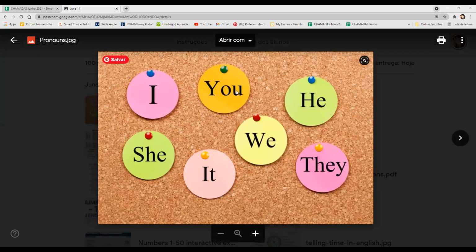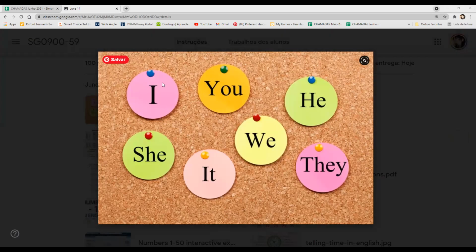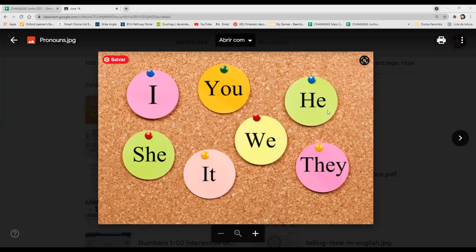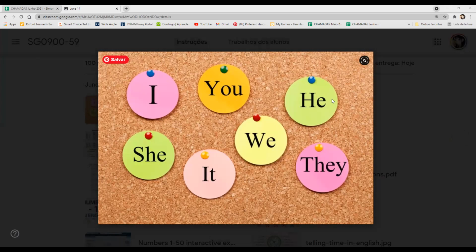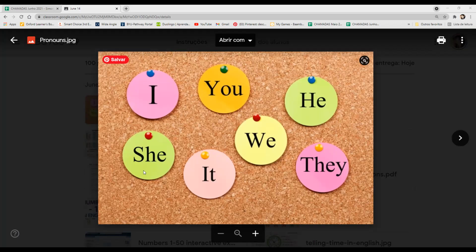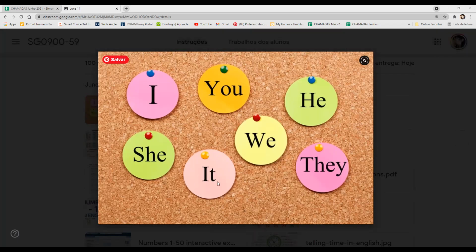Second person singular and plural, you. So I, you, then here we have he, the third person singular for boys in general. He, she, the third person singular for girls. So I, you, he, she, and now we have it, the third person singular for objects, animals, things in general, places. Then after that, we have we, the first person plural.